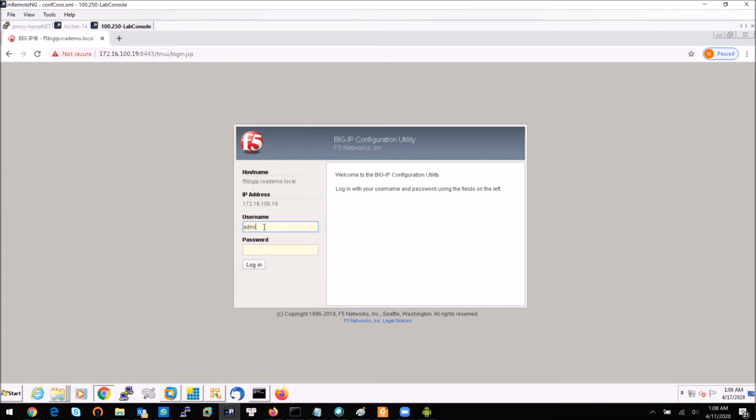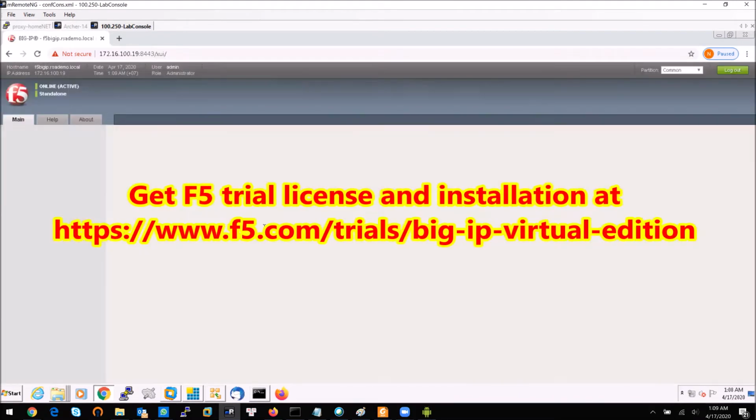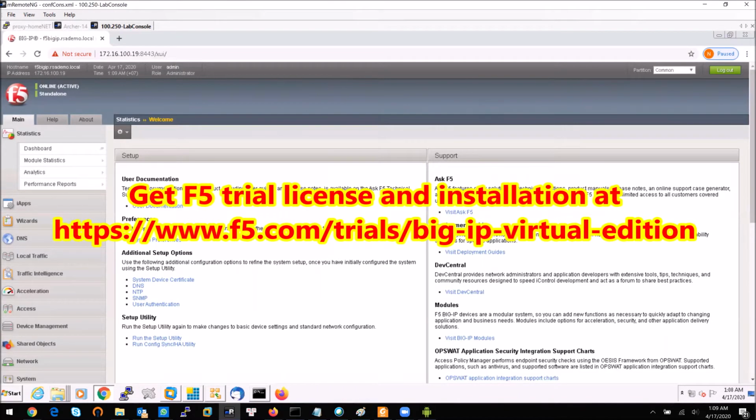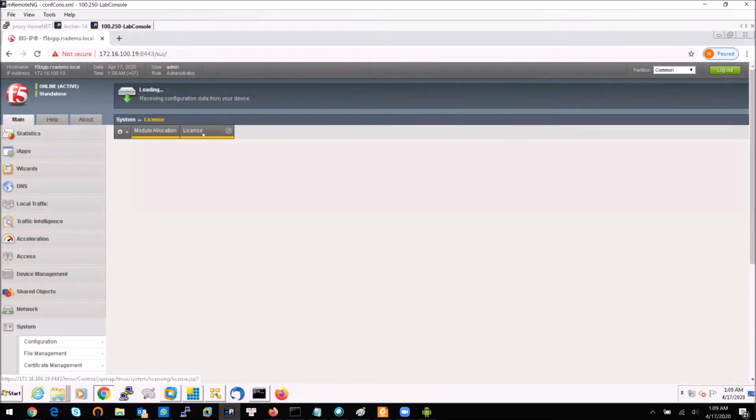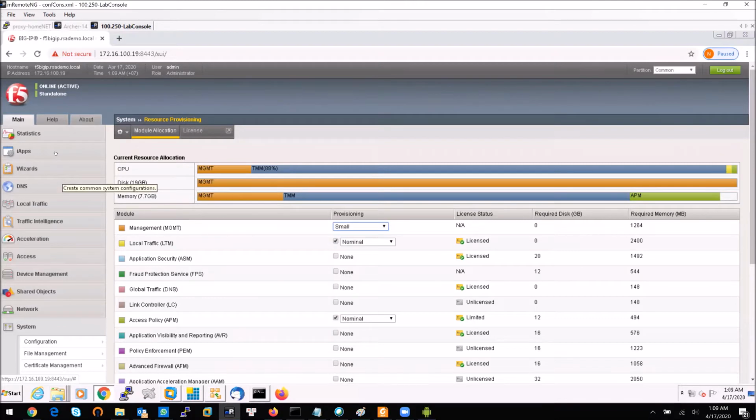So first, I will look into the F5 BigIP admin console to do configurations. And in case you don't have any trial system, you can go to the trial page from F5 to download the VM as well as a license. So in this demo I use the trial license from them.